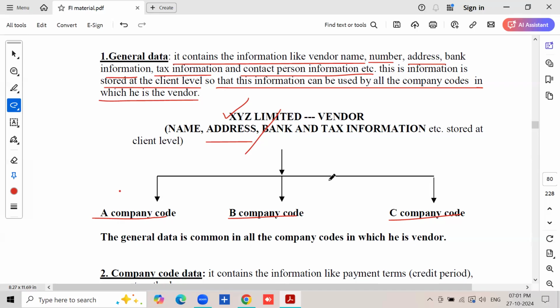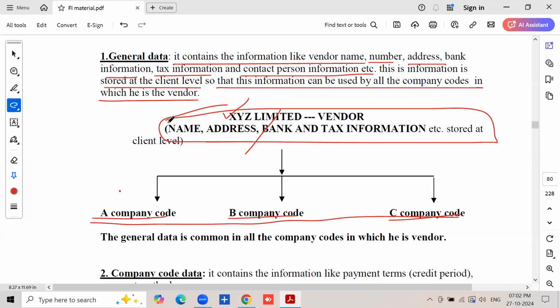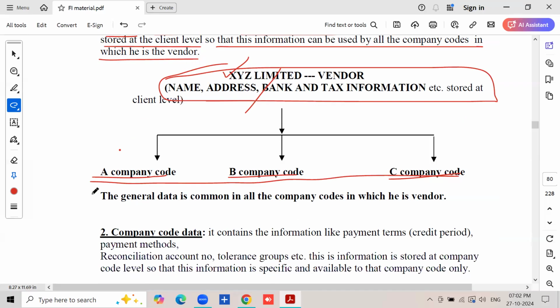This is the common data, right? This common data is maintained in the general data segment, which in turn is stored at the client level so that it is shared by all the company codes. As a result, it is enough to maintain the general data of the vendor only once, even if you have 10 company codes. So we can reduce the data footprint. The general data is common in all the company codes in which he is a vendor.